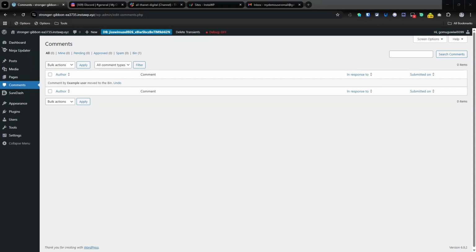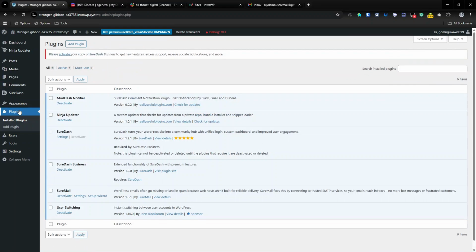In this article we're going to talk about SureDash and specifically a new plugin for SureDash called ModDash Notifier, which sends notifications via Slack, email and Discord on new comments made on a site.